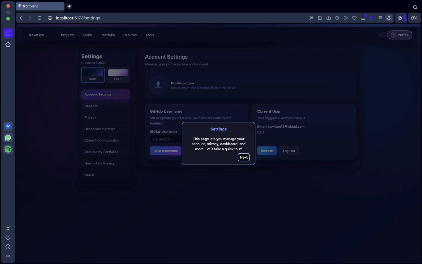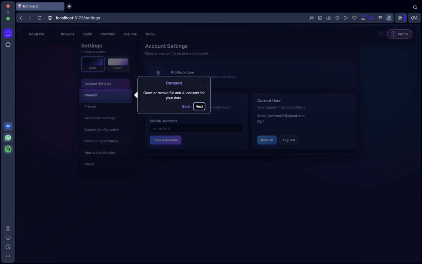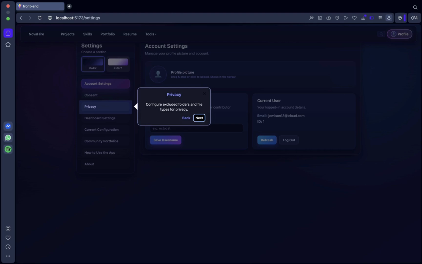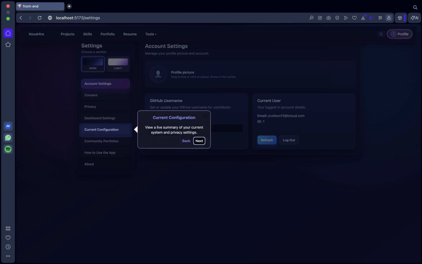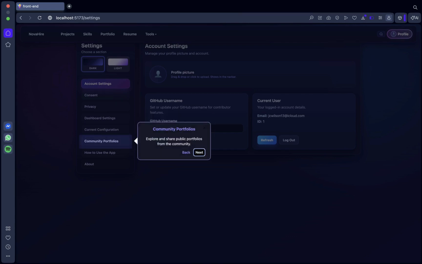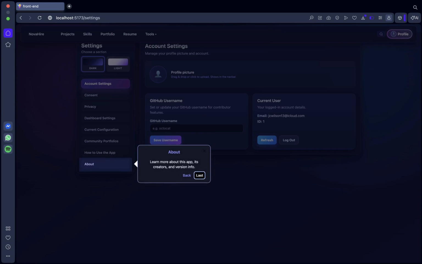On the top right of the nav bar, we have a search option as well as your profile tab. The search allows you to find specific projects or tools. Under that profile tab, you have access to things like your account settings, your consent settings for both basic file access and AI consent, your privacy settings for what type of excluded folders and file types you wouldn't like observed, dashboard settings to customize your dashboard, current configuration to give you an overview of your current system status, community portfolios so you can access other people's portfolios that they've shared, a tutorial on how to use the app where you can re-trigger this walkthrough, and an About section.